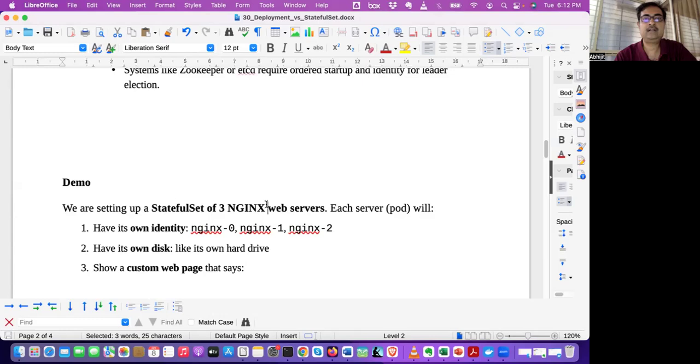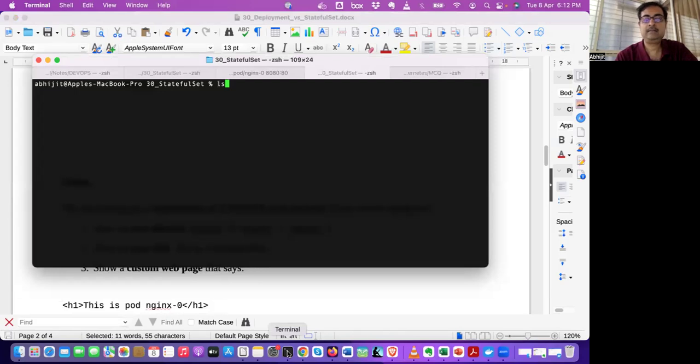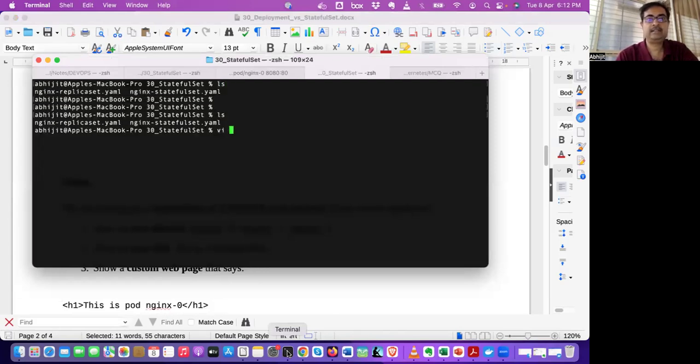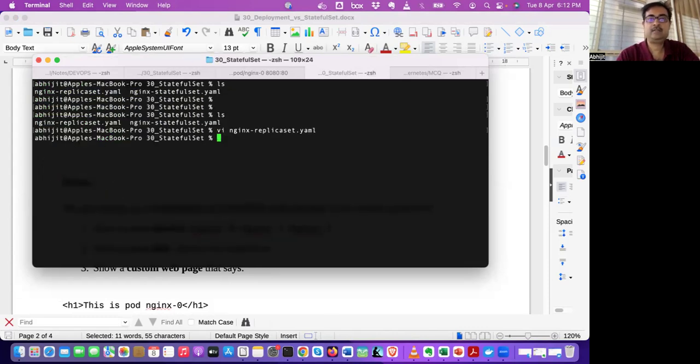We'll be having a stateful set with three Nginx web servers. First, we'll look at the replica set. This is the replica set example, an Nginx replica set. The kind is ReplicaSet, and the name is nginx-replicaset. Replicas is three, so three copies we are going to create. This is the Nginx container on port 80. So let's deploy this: kubectl apply -f nginx-replicaset.